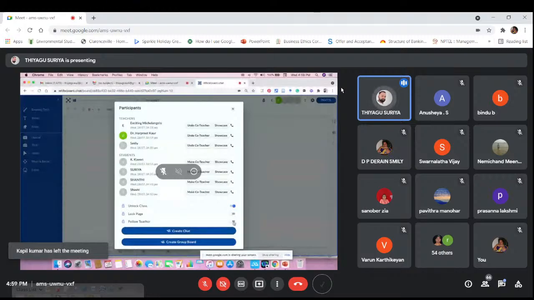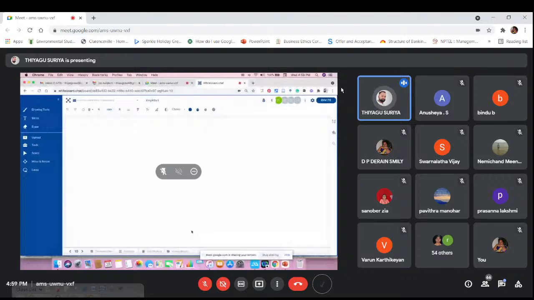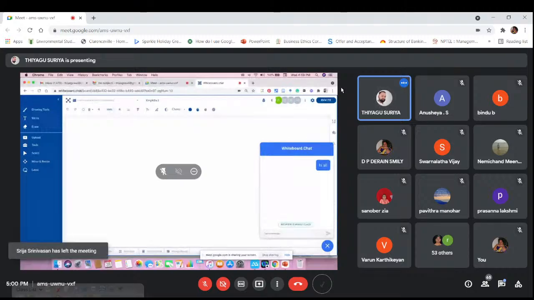Suppose you would like to create a chat, you can go with the create a chat option, and you can do the chatting in parallel. You can see the chatting. Hi all, are you able to see? I request the participants also to kindly give some comments in the chat.